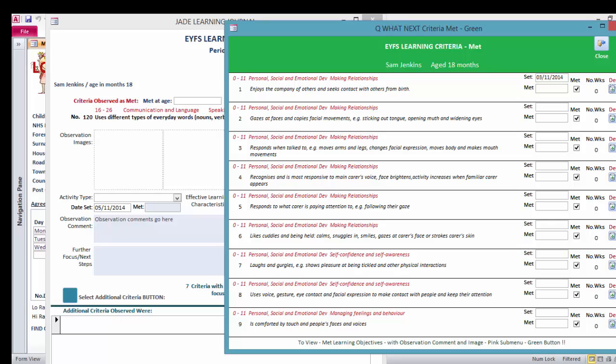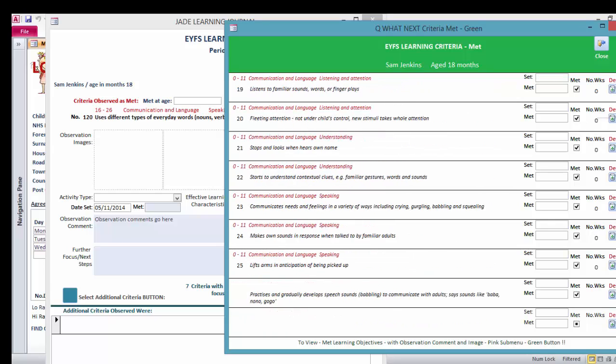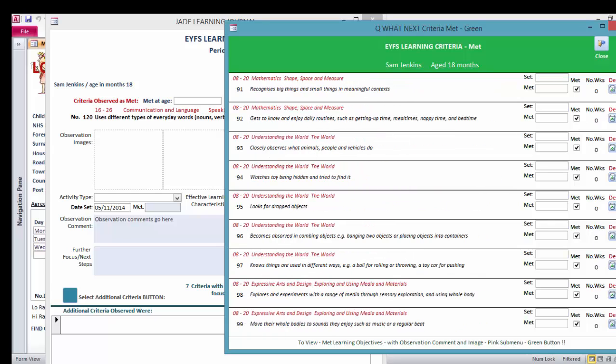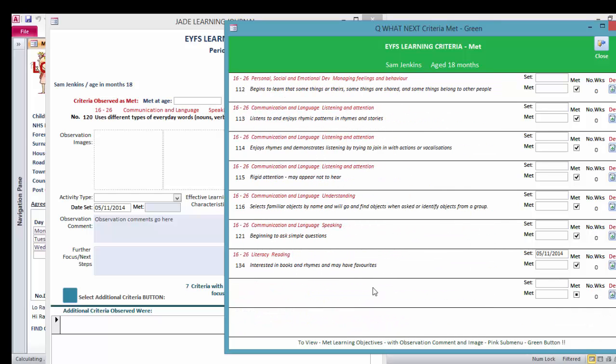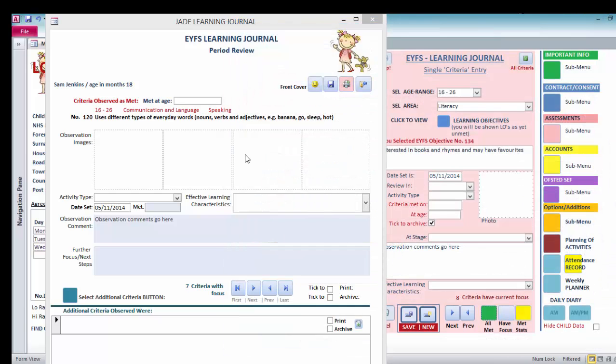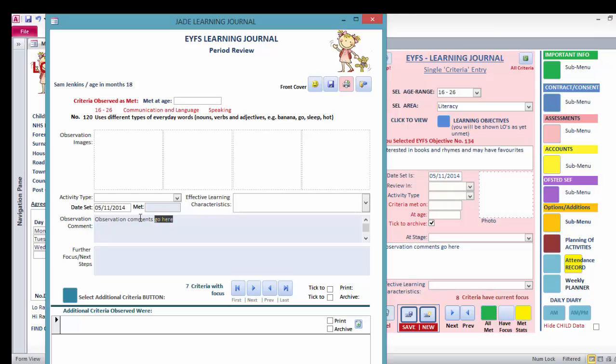I'll just show you. And there it is. So it's now been met. And now you're left with 7 criteria to have focus. Now what you can do in this one, if you've got a specific observation that you have done against this next step and you wanted to do an observation against them to write it up, you just type that in here.